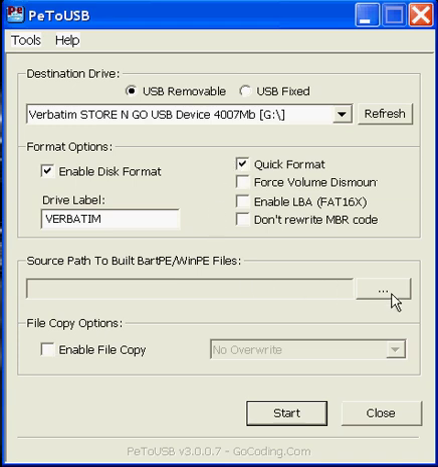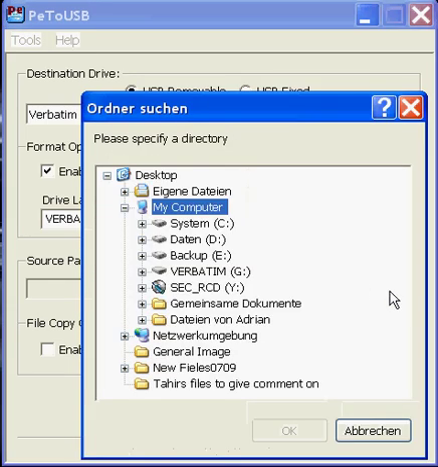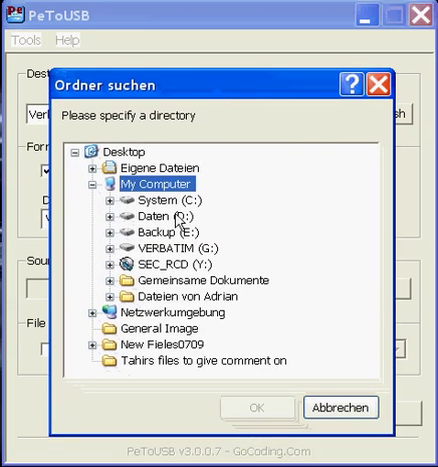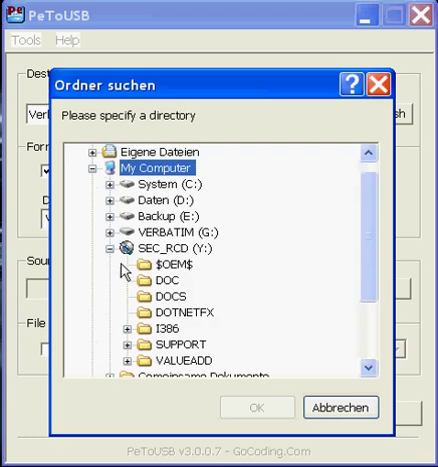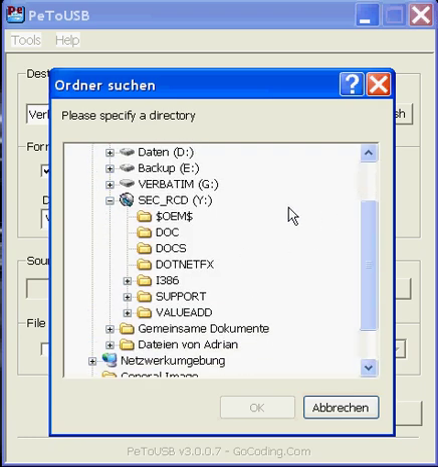Now we want to find the source files. If you've got your XP CD in the drive, just click on it, and here it is. Mine is a bit different because this is for a Samsung NC10, but you can see you have all the files in here. Then you just click on the drive and hit OK.